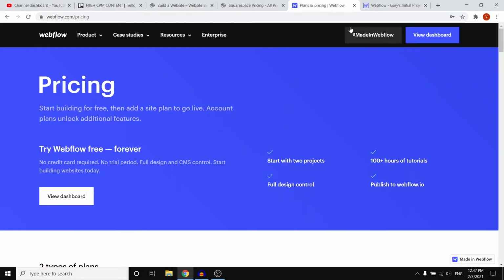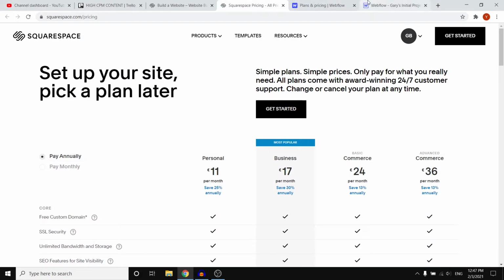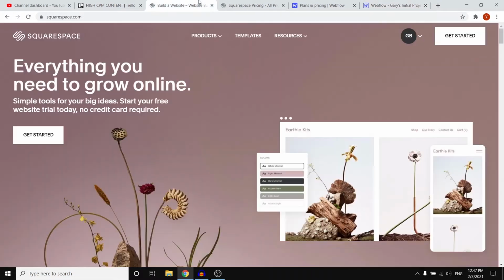Squarespace versus Webflow. In today's video, I'm going to show you how you can use Squarespace and Webflow to build your website. So what I'm going to do is simply compare these two website builders so that you can find out which one is going to be the best for you in case you want to make a website. In case you've never made a website before, this is also going to be helpful because I'm going to show you and tell you which one is going to be the best platform for you.